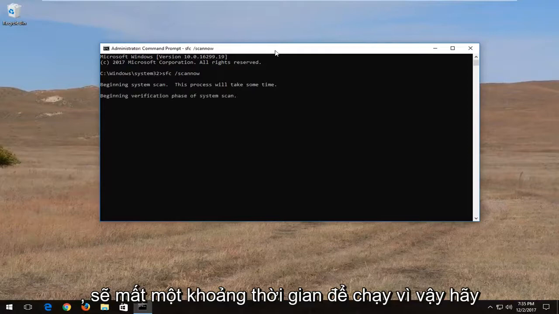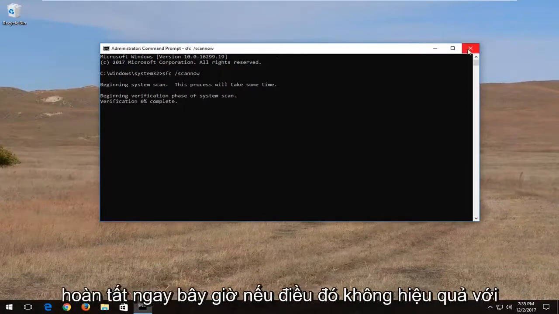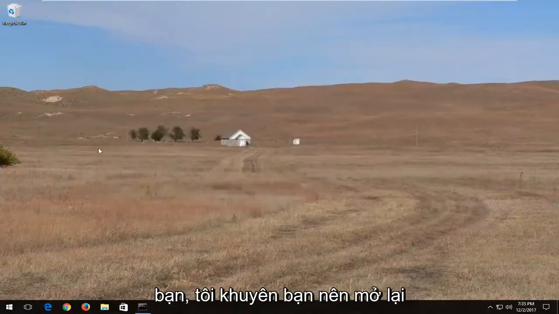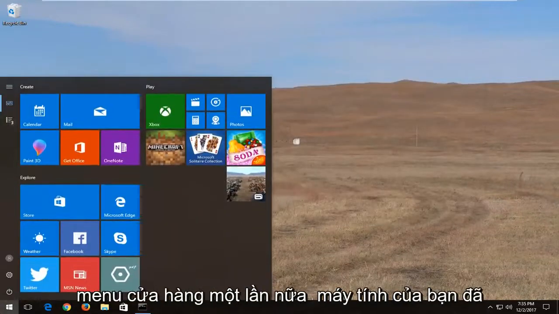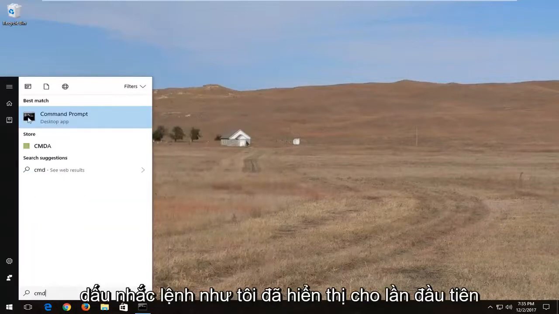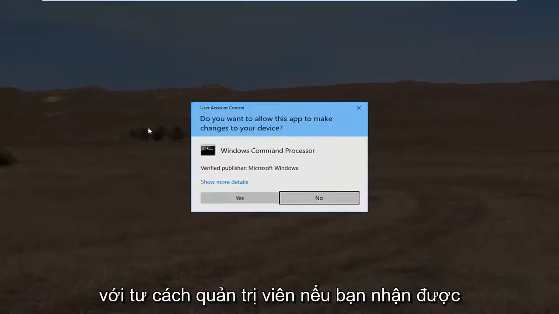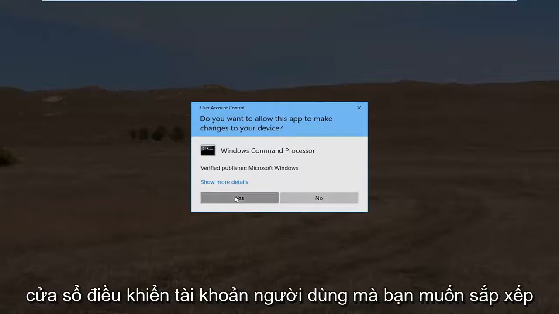It will take some time to run, so just be patient, and then I would recommend restarting your computer once it's finished. Now, if that doesn't work for you, I'd recommend opening back up the start menu again once your computer has restarted, going back to the command prompt like I showed for the first one, right clicking on it, left click on run as administrator. If you receive a user account control window, you want to select yes.